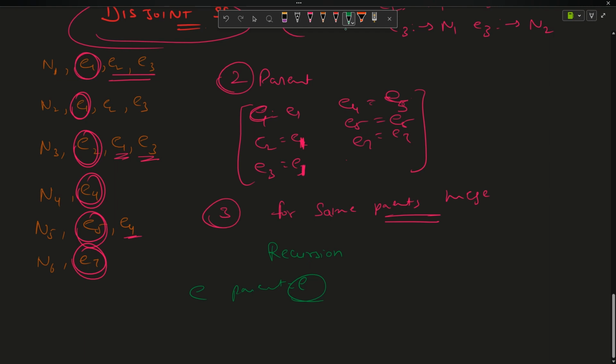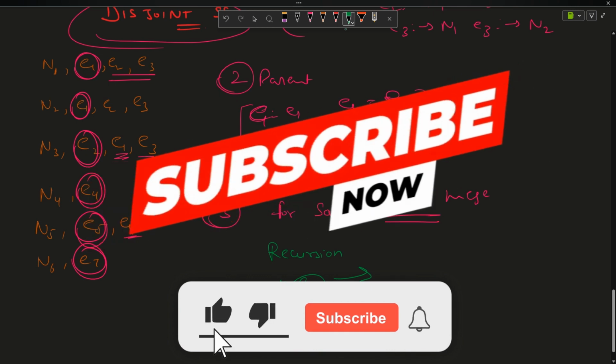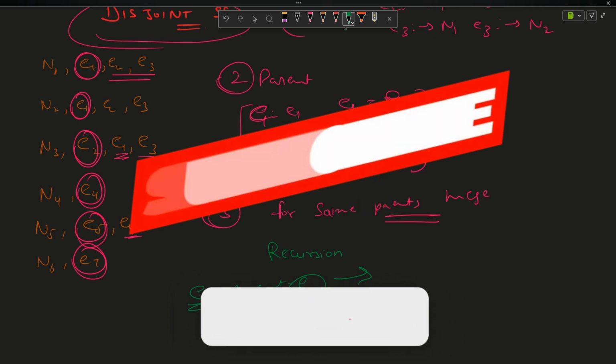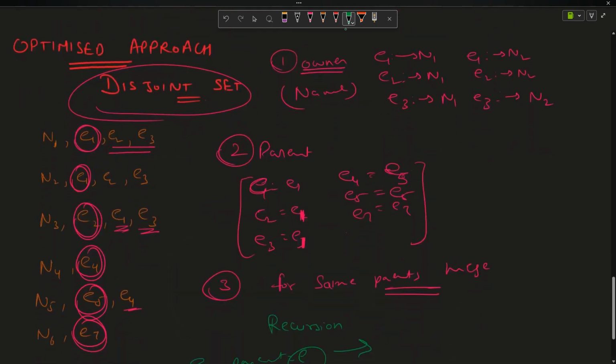Suppose this is E, return it. If this is P, if this is the parent, then find the parent of this, up until my base case. This will give me the exact parent, right? I guess that approach is clear to you. The only hard part of this question was to come up with the conclusion of disjoint set, and you can only come up with that conclusion if you have already studied disjoint set. Believe me.